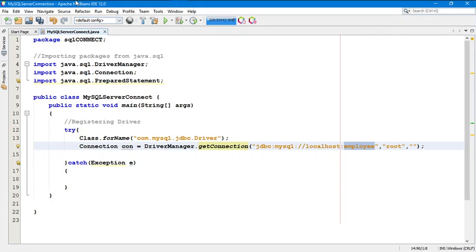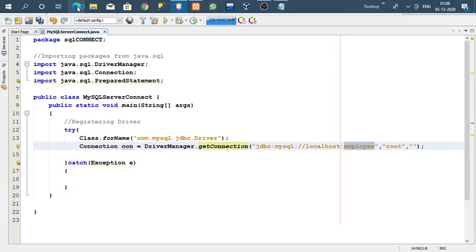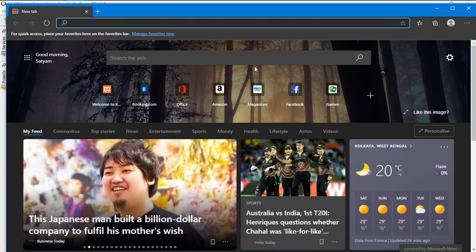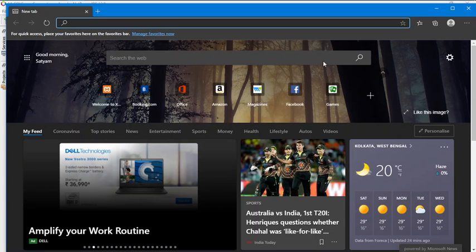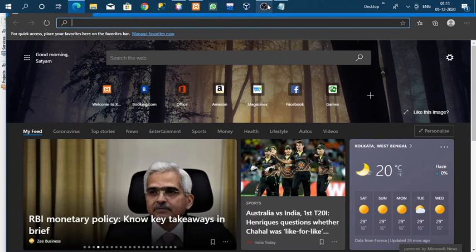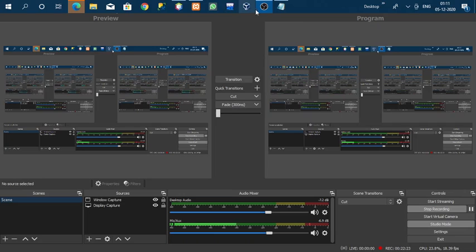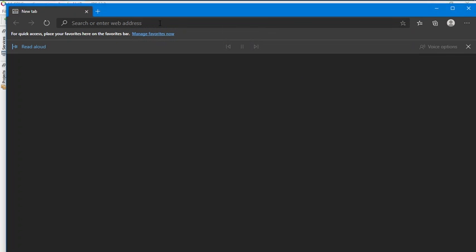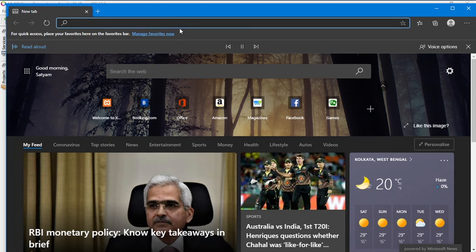So to create a database, go to your favorite browser. After opening your favorite browser, just type here localhost.